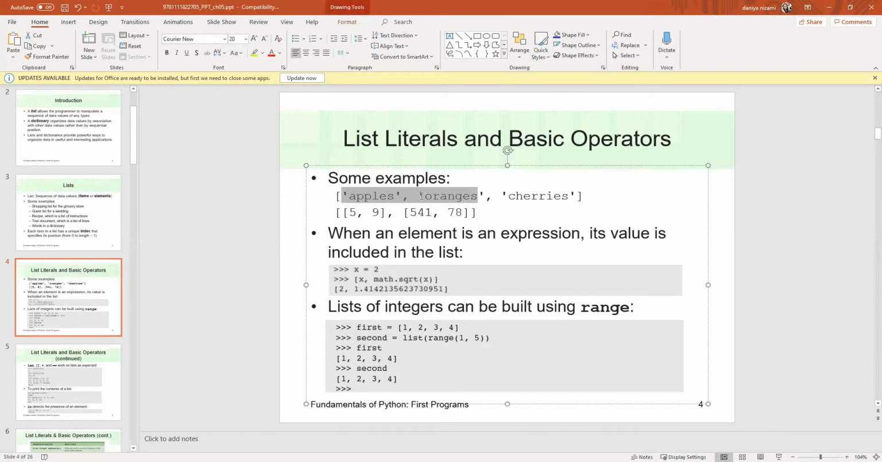We have apples, and this is list 1. Lists are represented with square brackets, just like arrays you have seen in any other programming language. When you have strings, they are represented with single or double quotation marks, and each value is separated by a comma.